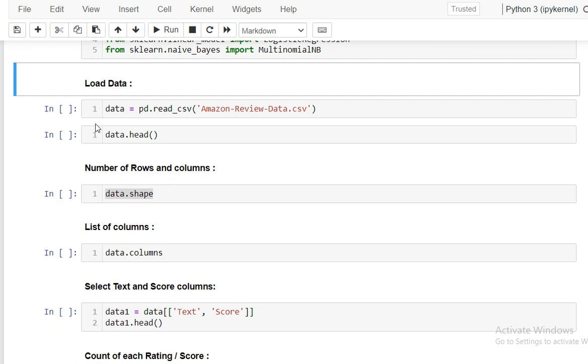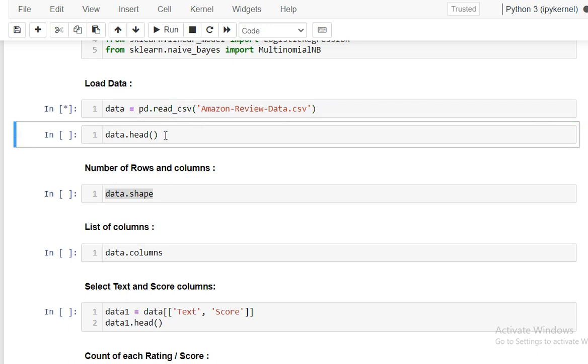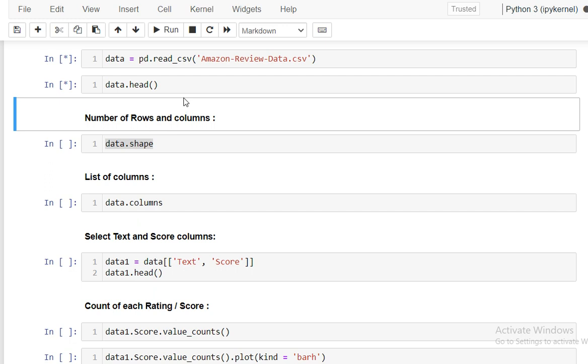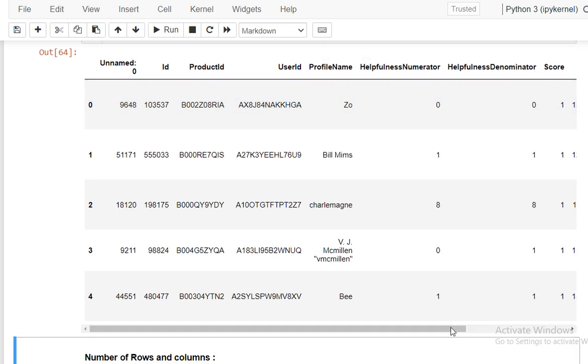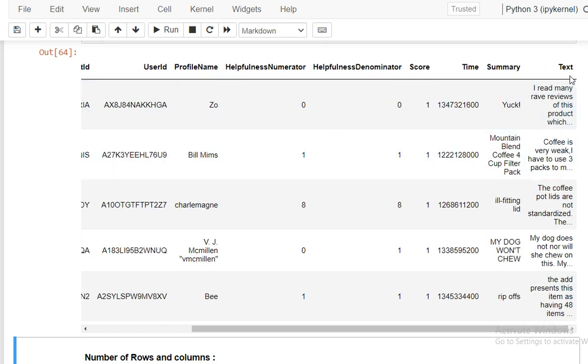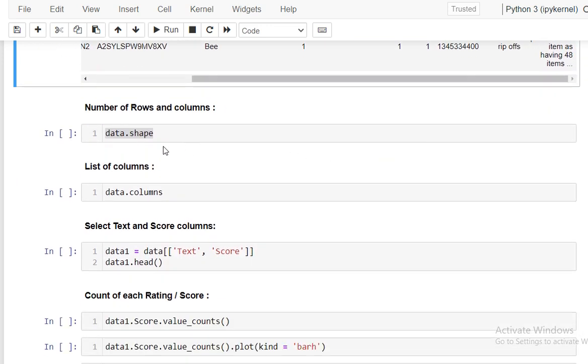The next thing is we have to load the data. Loading the data means we have to read the data from the CSV file, so pd dot read underscore csv. I'm reading the data and displaying the first five rows. Okay, so you can see here the columns: ID, product ID, user ID, profile name, usefulness, the score, summary, and the text. Out of that, we are going to consider score and text. The score is the rating given by the customer, and the text is the feedback given by the customer on that particular product. That is the review.